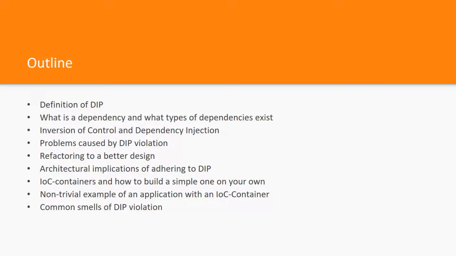Of course, we will look at common smells of DIP violation. And in the end, we will draw a conclusion. In the next lecture, we will define the DIP. Let's get started.